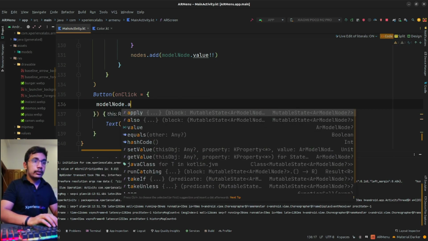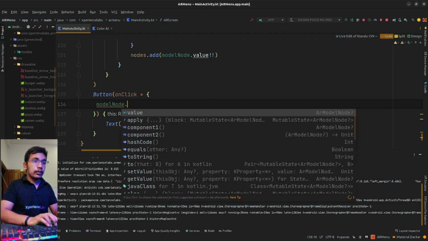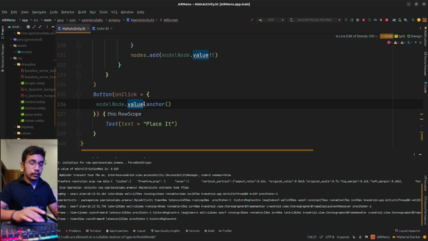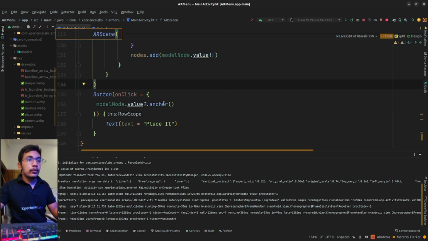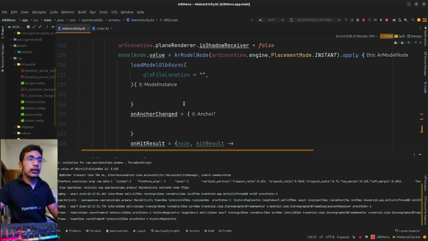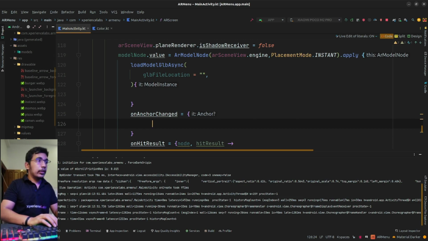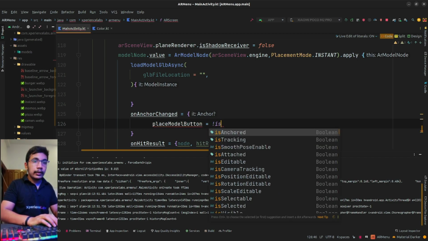What we will do is simply value dot anchor. This should not be null. So this will work, absolutely this will work. And now, what we want is, when the model is not anchored, to set the visibility of the button to true. Like when you want to place, or when you want to move the model from one place to another, just set the visibility to true. So we'll do that here, place model button, and we have a value like is anchored.